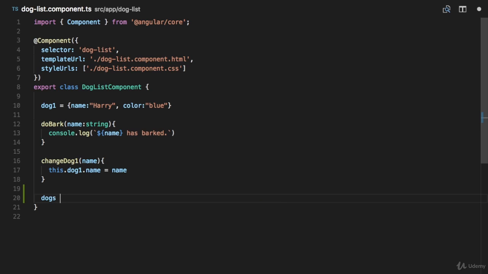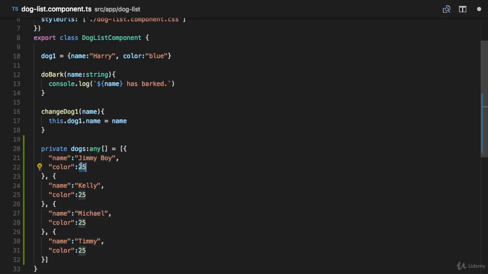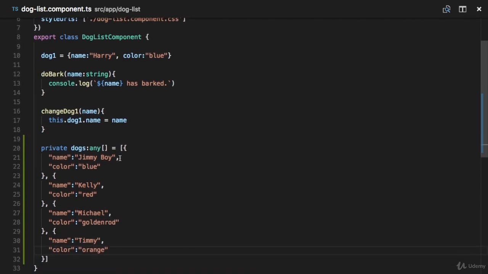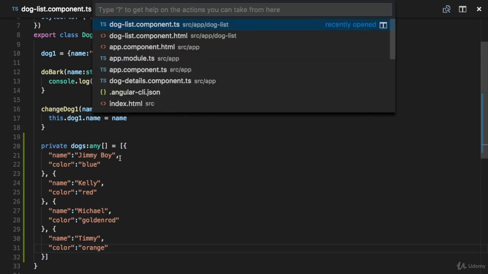So if we go here and say private variable called dogs, and we're going to make that of type any array. Then inside here, we're going to have a few dogs. We're just going to do that really quickly. So now that we have all our dogs, let's try to get those out into the world in our dog-list.component.html and print them out.